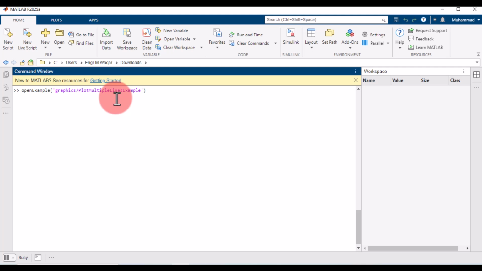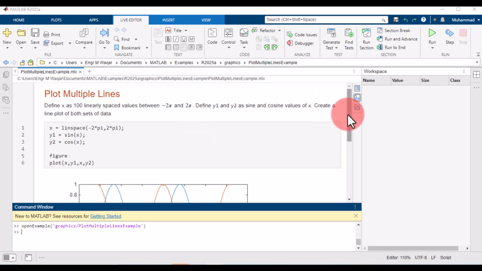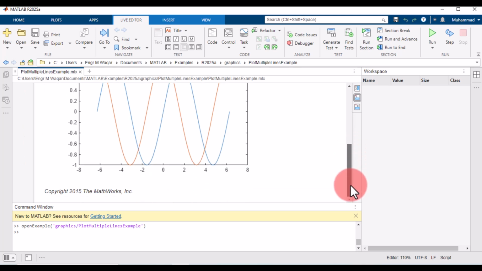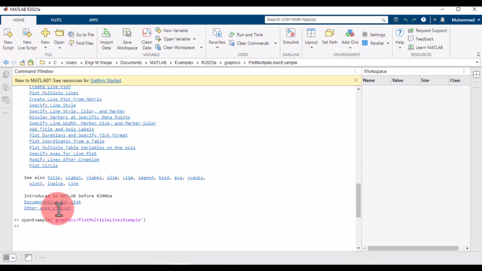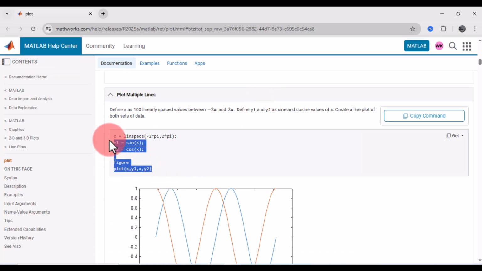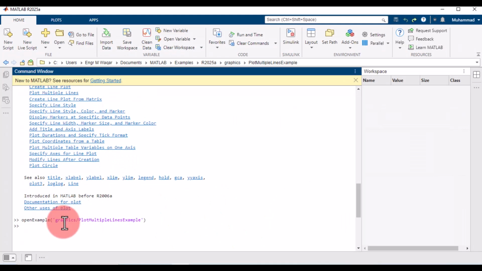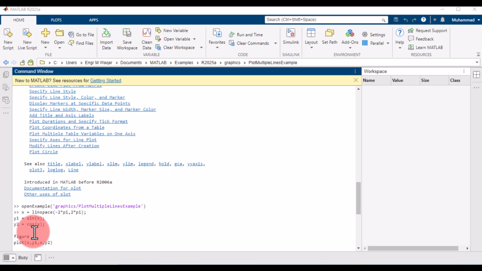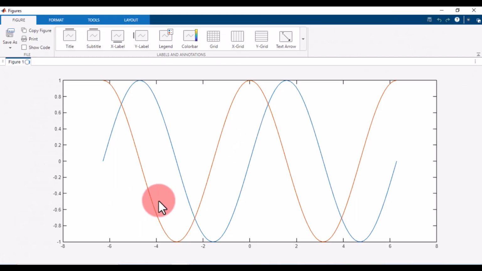It will open the example and we can see its result. But another way is to copy these lines and paste it here. It will give the result.